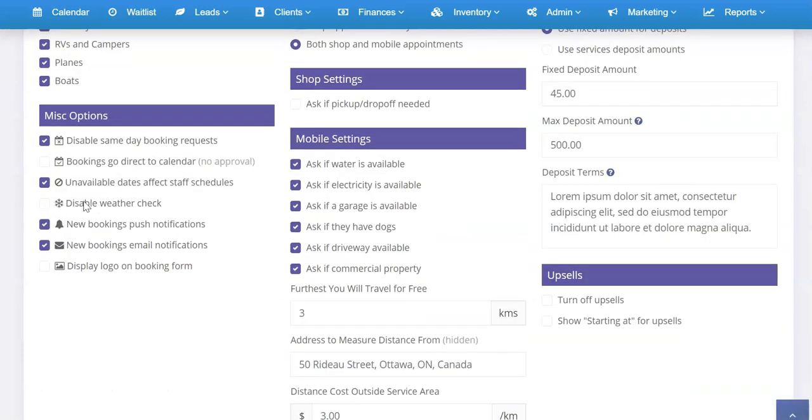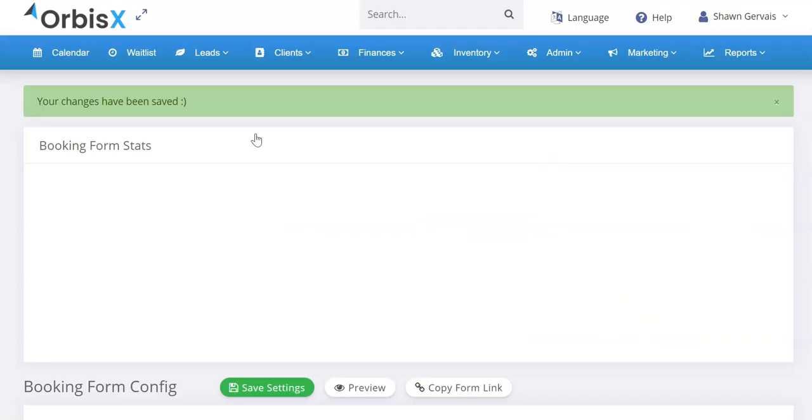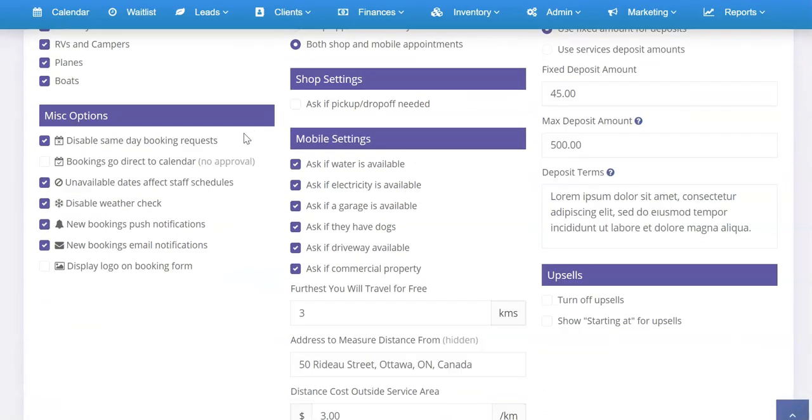So if you don't want that to show up, simply click Disable Weather Check and then Save. Once you do that, now you're golden. It's not going to show the weather to your customers. So if you do want it there, though, leave this option unchecked and it will show the weather for your customers.